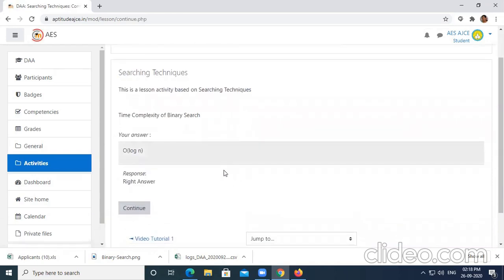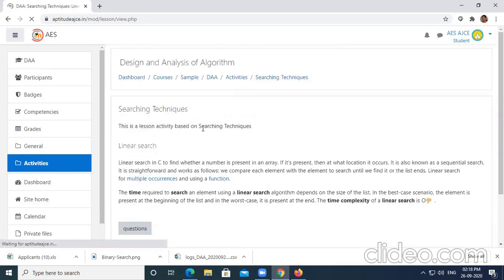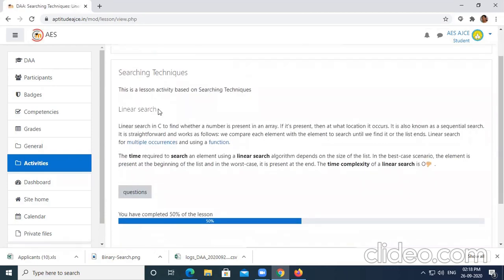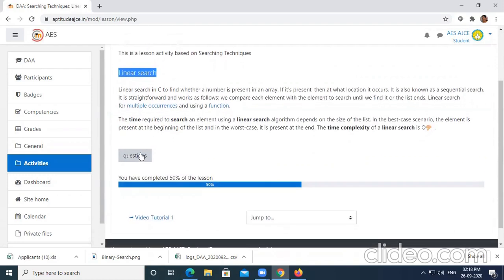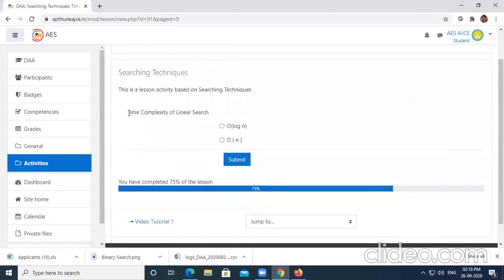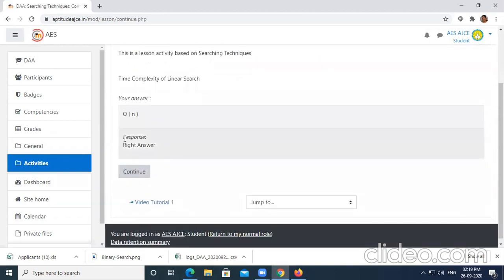And here is the review page, and click on continue. You are now in the next lesson, that is linear search. Because I gave the correct answer, I have moved on to the next lesson. And after reading this, I am moving to the question part. My question is the time complexity of linear search. I'll choose one answer, submit it and go to the review.